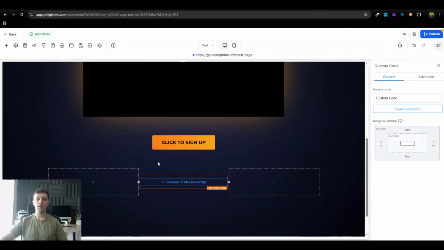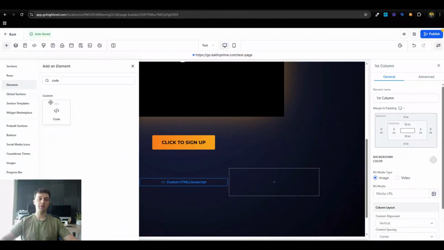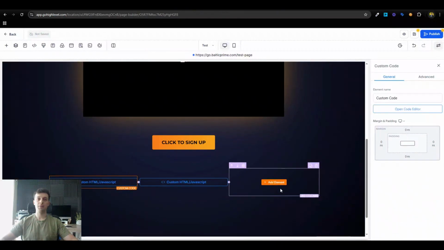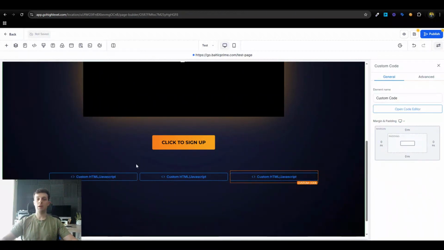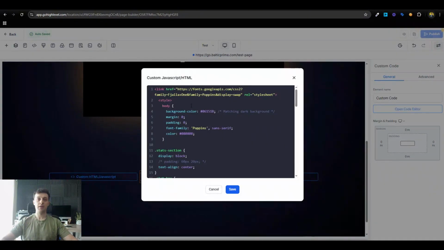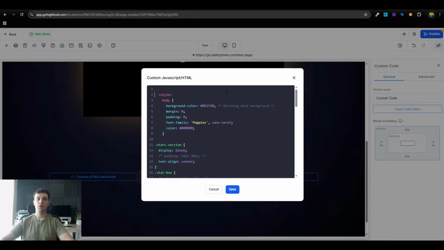I just created one section with 3 columns, and in each column I want you to add a code element. So type in code and select this code element, and one more right here, and let's just copy and paste the code from the description. Actually we can skip this part, because this Fiala one is a built-in font in Go High Level. I initially imported this, but there is no need. So let me just delete this.